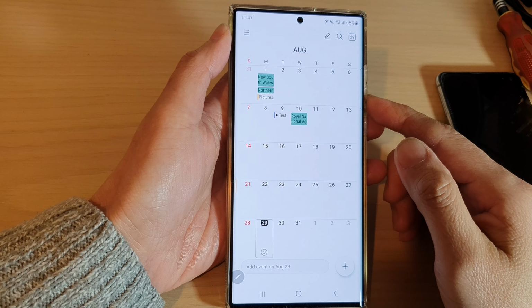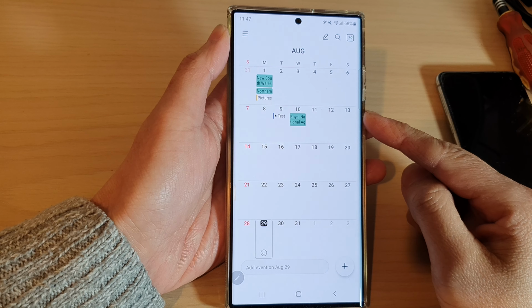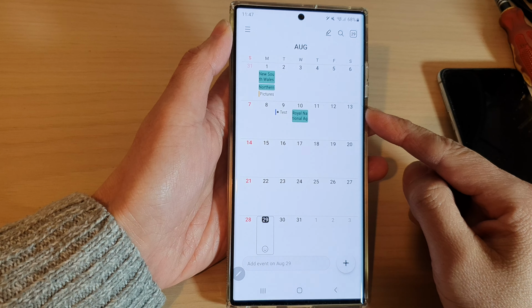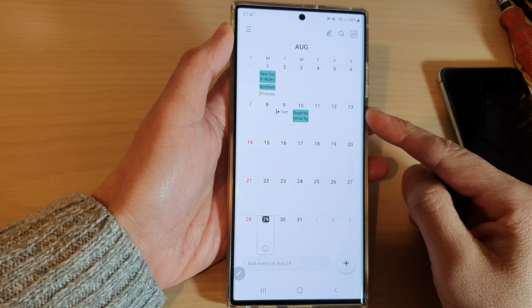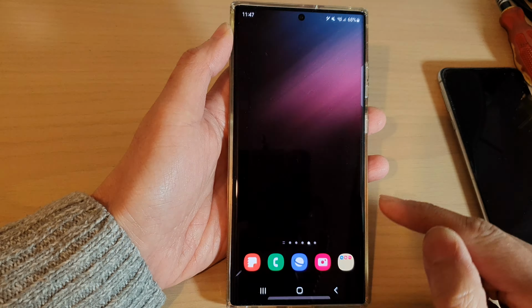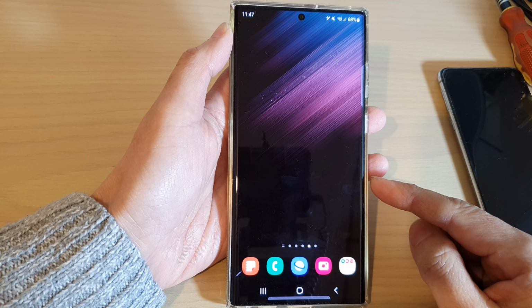Hey guys, in this video, we're going to take a look at how you can add or remove Google Calendar to the Calendar app on the Samsung Galaxy S22 series. First, tap on the home button to go back to the home screen.